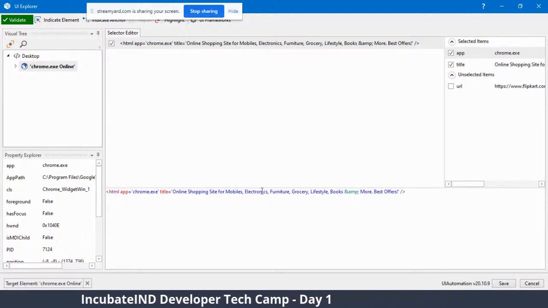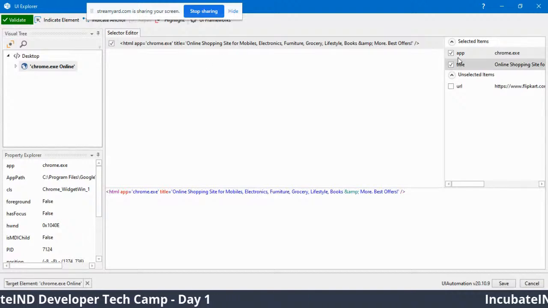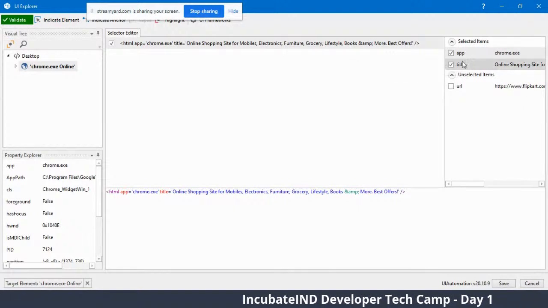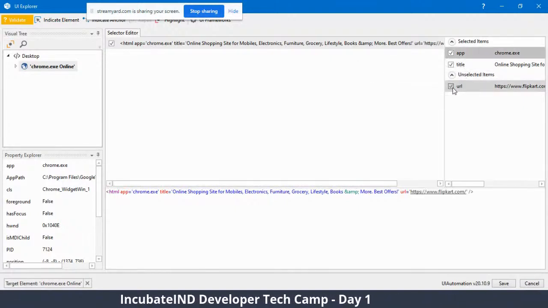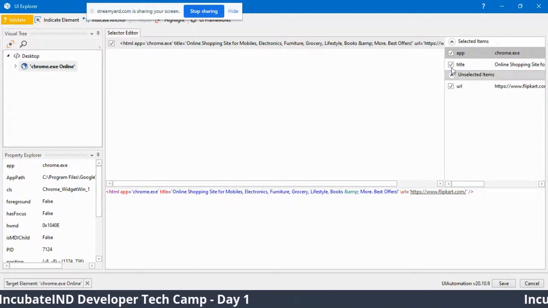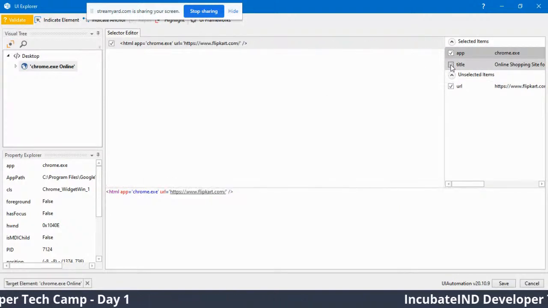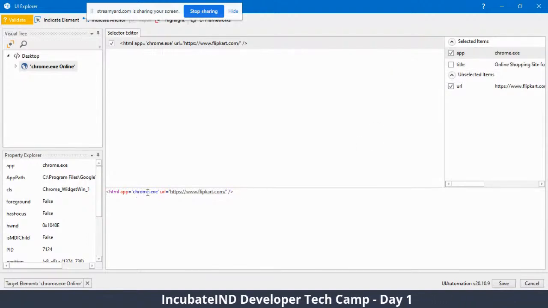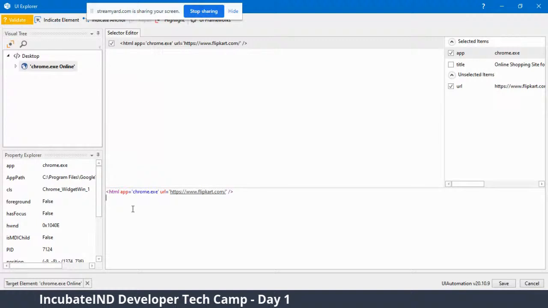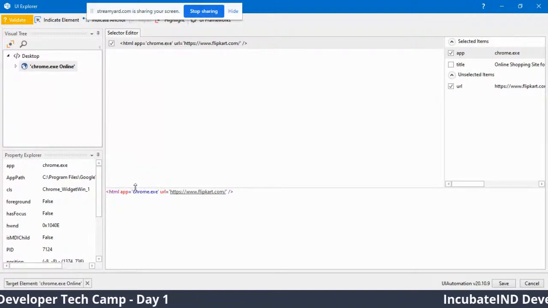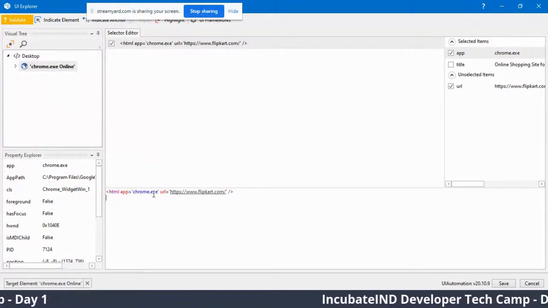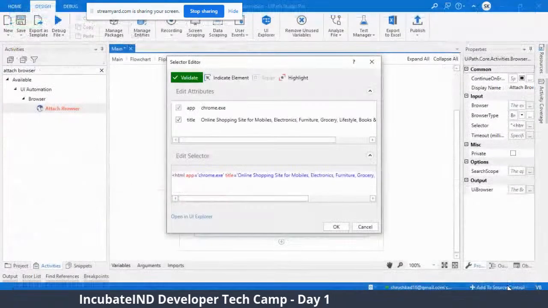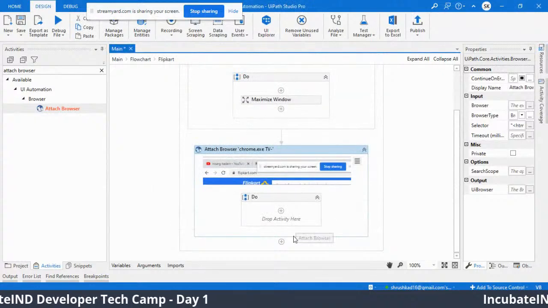Okay, now as soon as UI Explorer is open, you can see on the right hand side there is selected items, app title, which is already selected. We have to select URL. Click and select the URL and uncheck the title. We don't want the title. So I have now selected URL and I have selected the app. So that means I am on a screen of Flipkart and the application is Chrome. So I'm going to validate, click on save, and click on OK, and that's it.